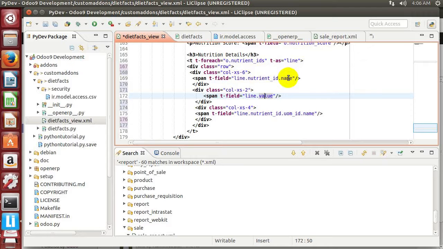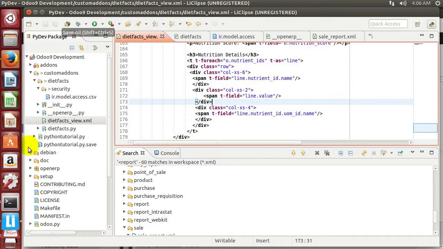And this is going to show the name. This will show the value. This will show the unit of measure name. And these are basically tags that tell how much space each one of them should use. So this should use 6 columns. This will use 2 columns, and this will use 4 columns. We'll save all that.